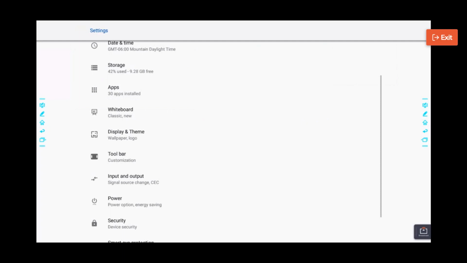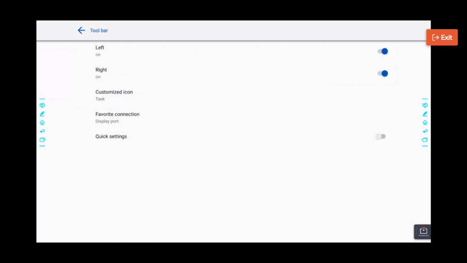Below the display and theme, we have the toolbar customization. Now you'll notice on the left side of the board, I have the toolbar, and on the right side of the board, I have the toolbar. You can actually turn off either toolbar. So now it's just on the right. Maybe I want it on the left. I'm going to leave both on. But if you tend to use the toolbar on just one side of the board, maybe you want to turn it off on the other.